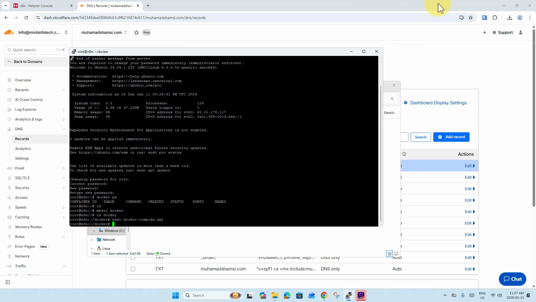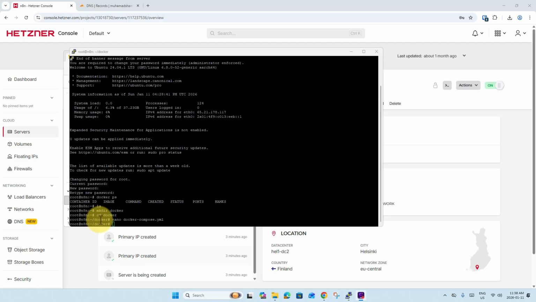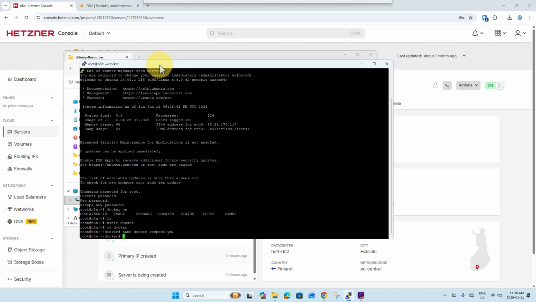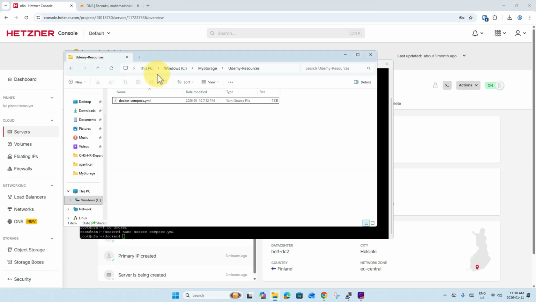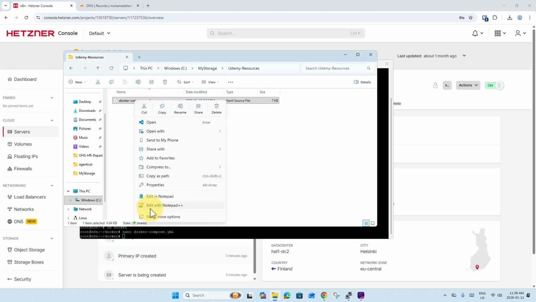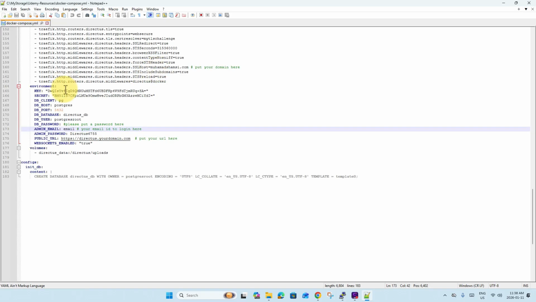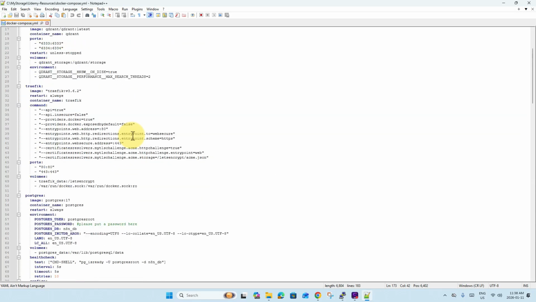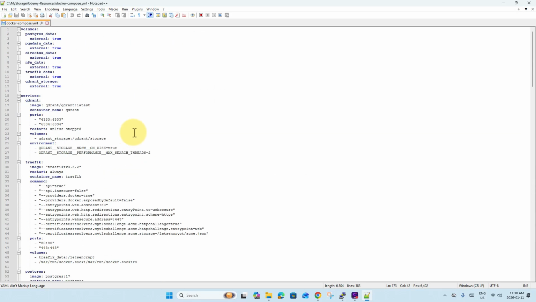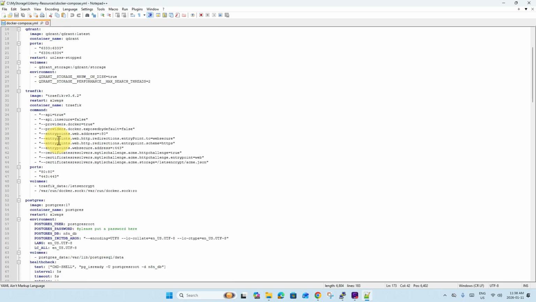Now what we are going to do is go to the Udemy resources for this class and download the file docker compose.yml. So here's the file. We are going to make some changes to the file before we actually take it to the server. You have to be very careful when you edit it.